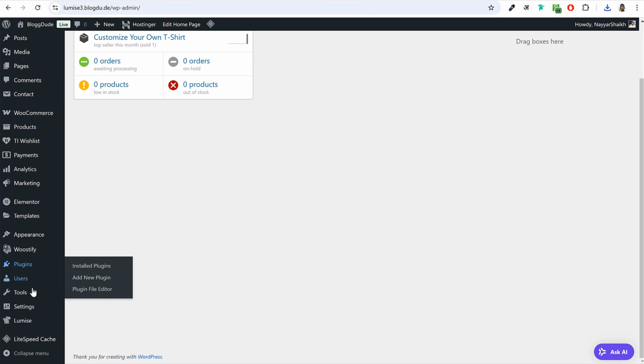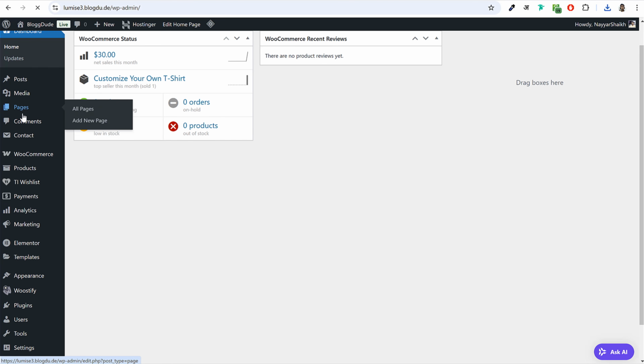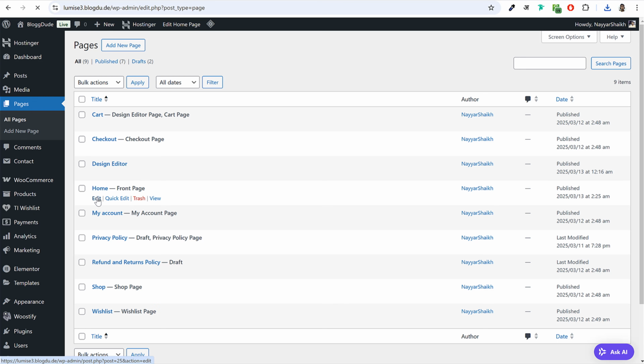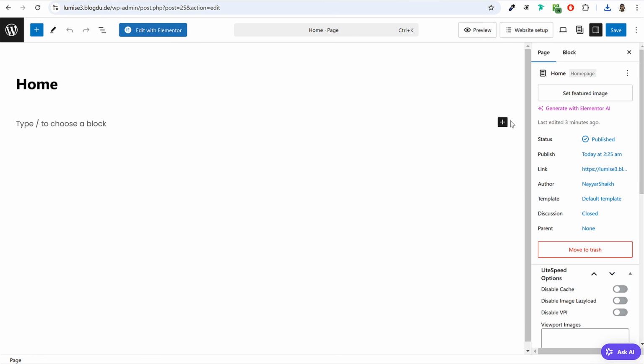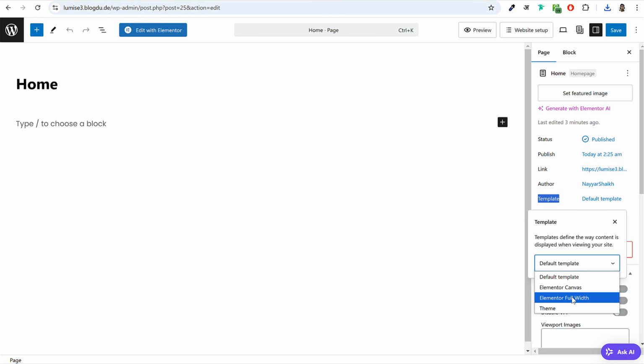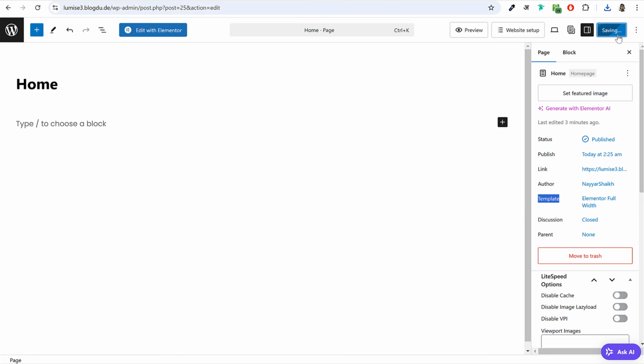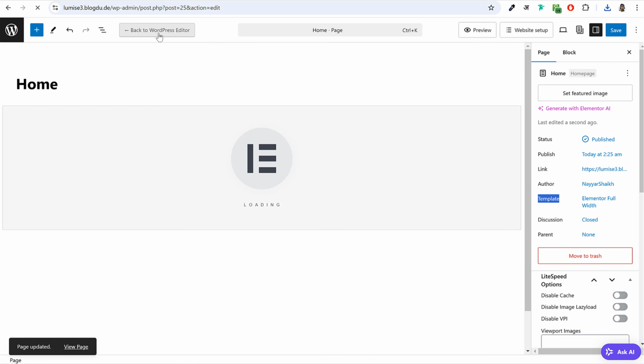Now, if you again click on pages, which is over here, and edit the home page, you get a new button which says edit with Elementor. Before we do that, we have to change the template of the page. So under template, we can select Elementor full width. Select this template, click on save. Once you change the template to Elementor full width, now we can click on edit with Elementor, and we can use this page builder to design this page.